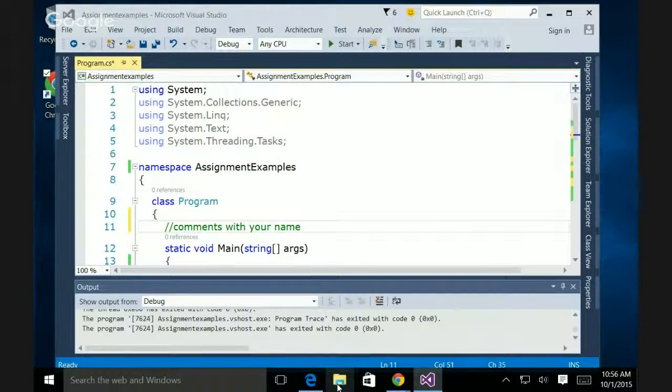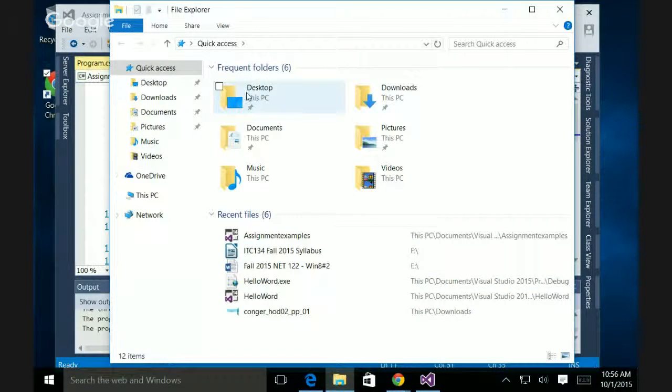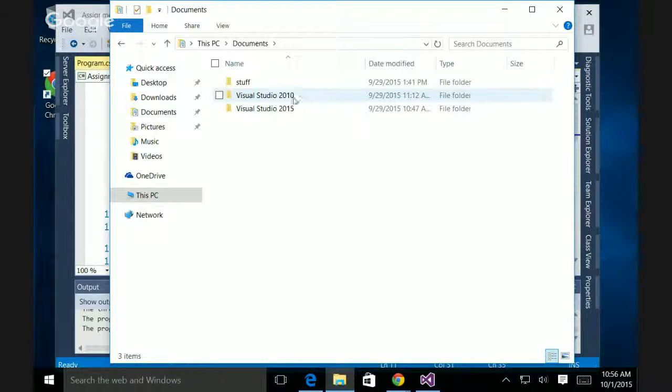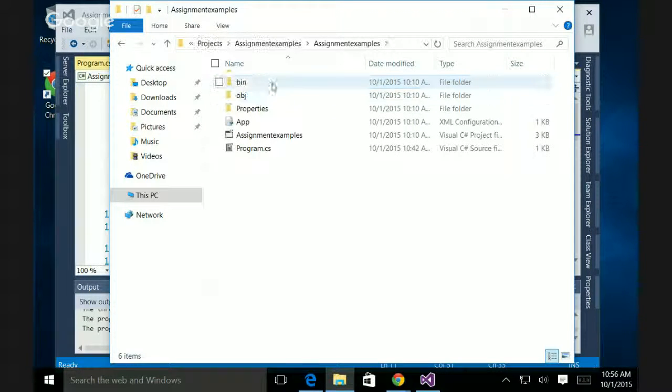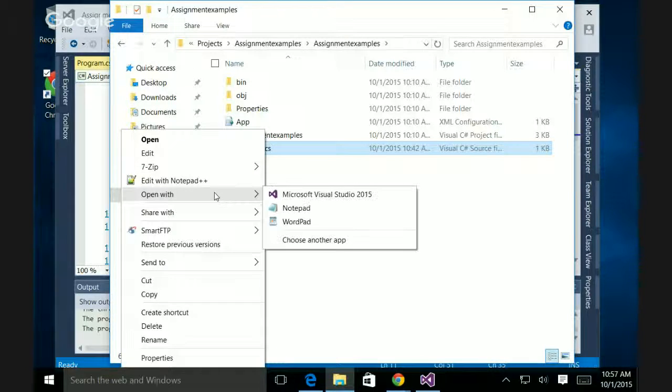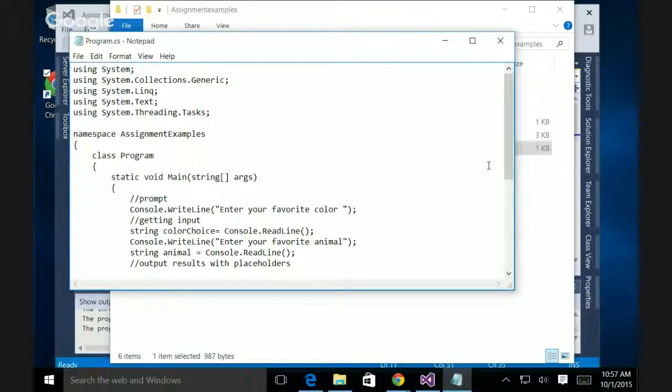Or you can go to where the actual file is, which is in Documents, Visual Studio 2015 Projects, and there's assignment examples. If you open up the folder, you could upload the CS file. It works, but it's a little harder for me because it doesn't open automatically in Canvas. It's just a text file. If I right-click and say Open with Notepad, it's there, but the CS confuses Canvas a little. It's fine, I can deal with it. It actually will open Visual Studio for me to look at it.